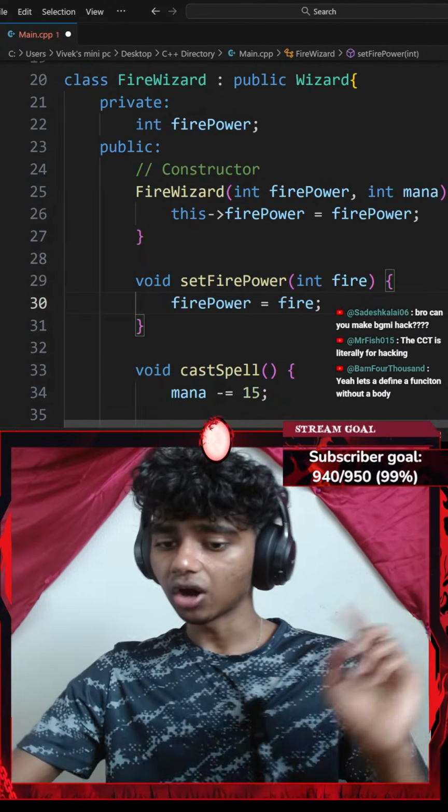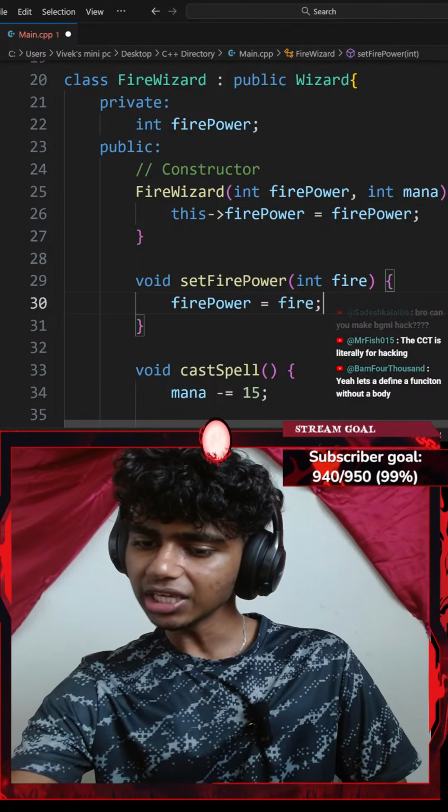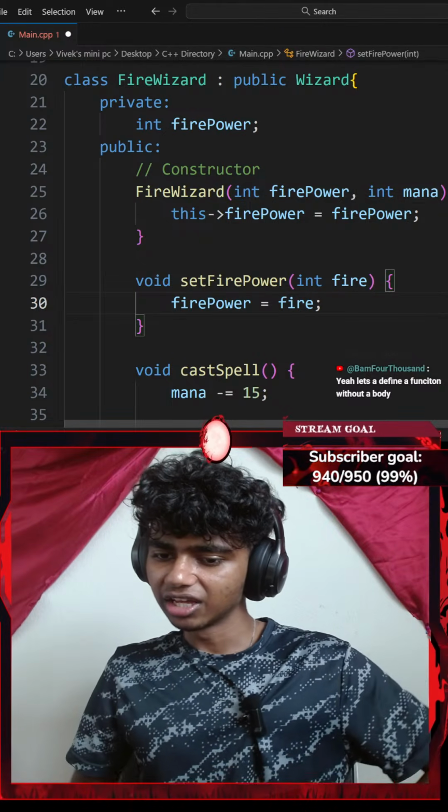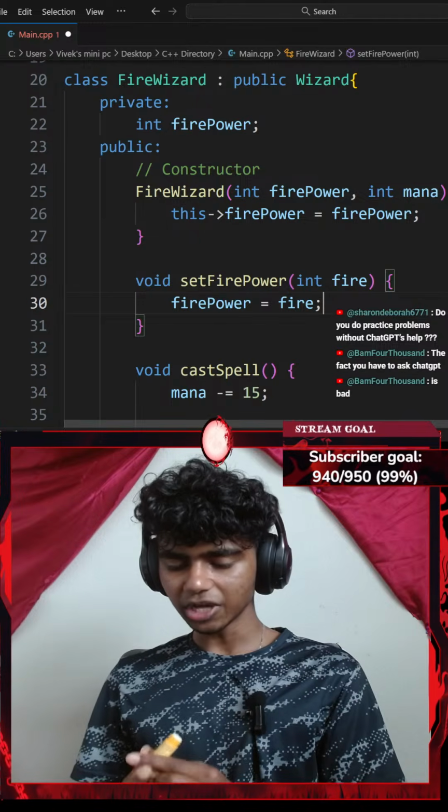What are you trying to create? Honestly, I am learning the basics of inheritance in C++. That said, can you make a BMGI hack? Honestly, I haven't heard of that. Yeah, let's say define function without a body. I see. Guys, I'm actually gonna hydrate my lips real quick.